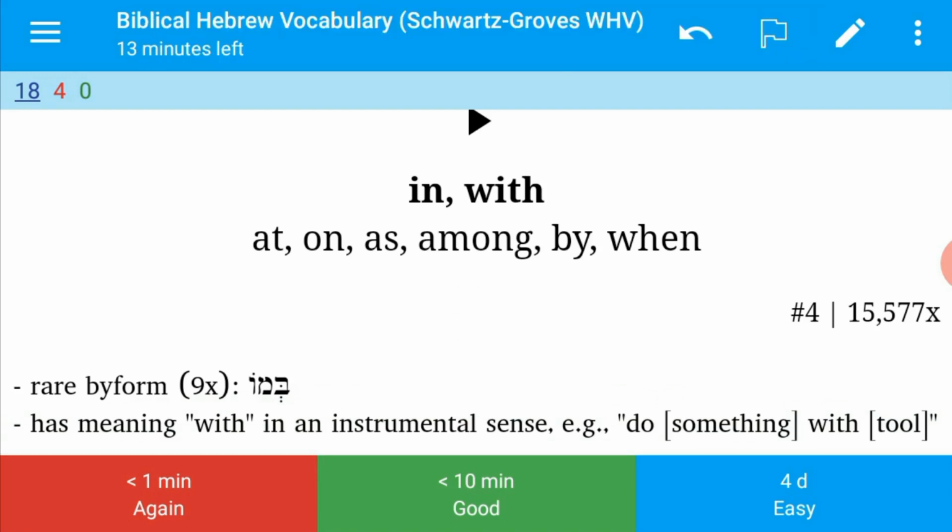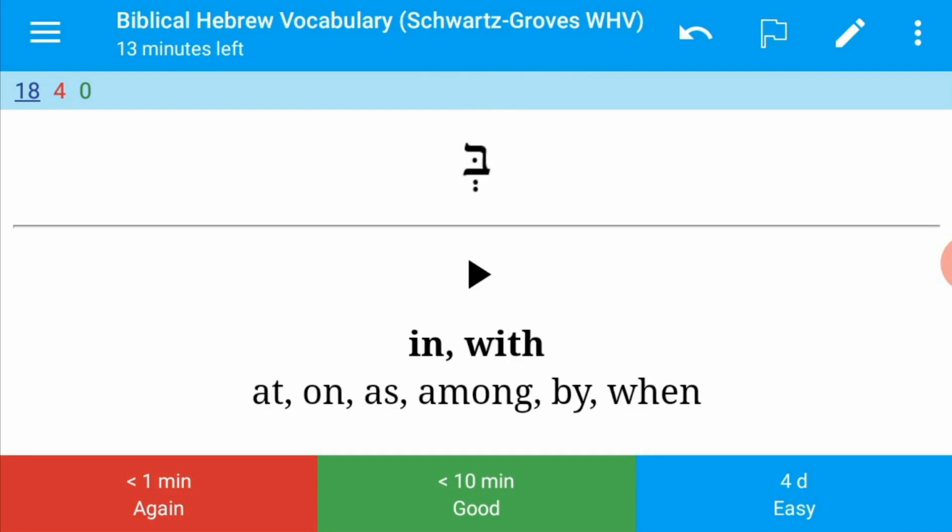Okay, so when you go through all of these cards, it's only going to give you about 20 at a time to just keep on working those cards, and the repetition is so important. It's going to work with you on those 20 cards at a time in 15-minute sessions until you get through all of the cards in the Biblical Hebrew deck by Schwartz-Groves, and as you can see parenthetically there, WHV.